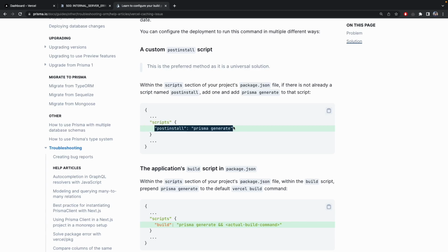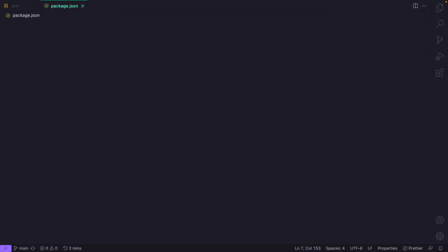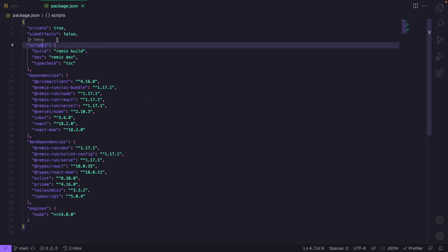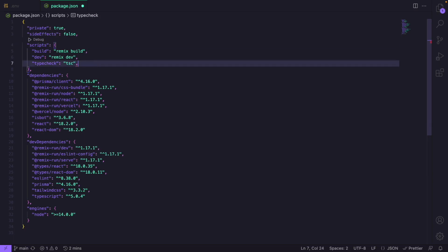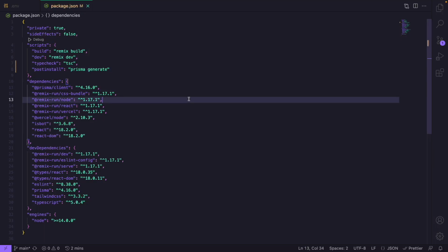So let me just copy that right here. Let me go back to our code and let me open the package.json. And now inside of the scripts right here, let me just paste that under the type check. So that looks good. And now I have to push it to GitHub again.